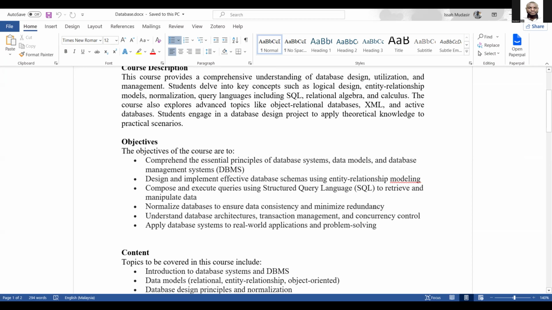All these are terms that at the end of this course, you should know what they mean. Be able to understand database architectures, transaction management, concurrency control. And then finally, you should be able to apply database systems knowledge to real-world applications and problem solving. As part of the assignments, you'll be asked to create your own database for a purpose, either for a need in your institution or whatever, applying the knowledge that we are going to be teaching you.